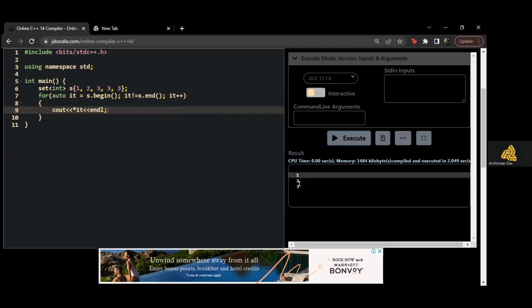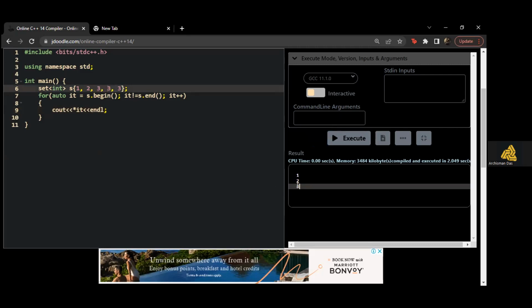See, you get only 1, 2, 3, but we have three times, right? But you get it only once because that is what the set is storing. It does not store duplicate values. It stores each value only once. So it doesn't allow repetition.